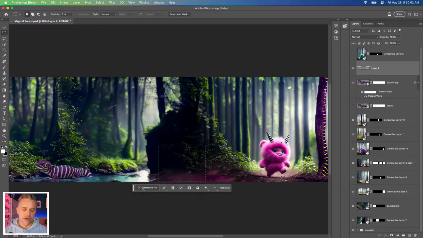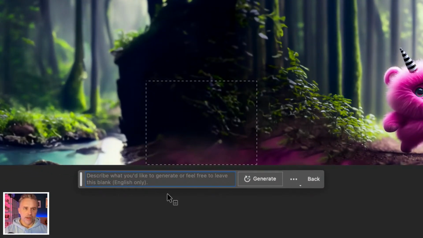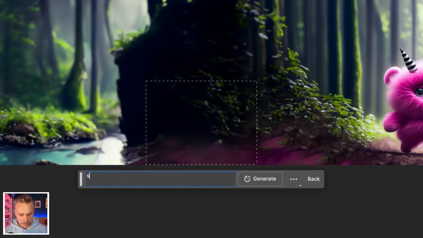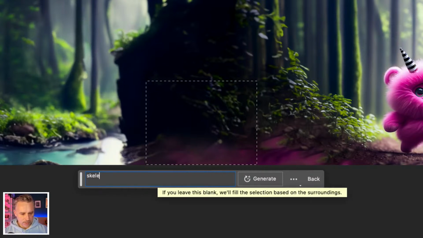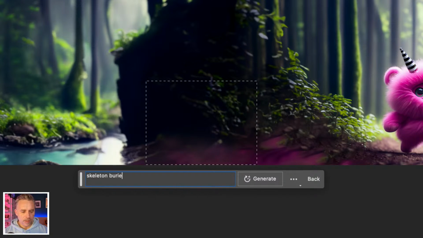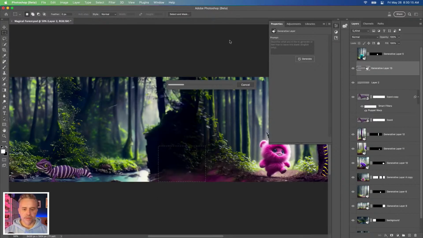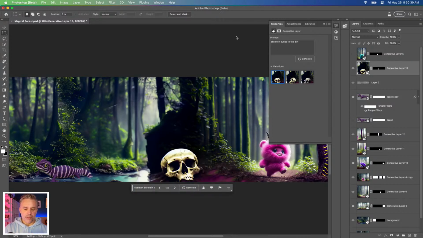Let's try this. Let's talk about some of the things that we might have issues with. So we need skeleton buried in the dirt. So let's see if we get flagged for this, because I got flagged for pelvis, just some random things, and I think when I get into these bones, it just doesn't want me to create some of this stuff. Oh, it did it. Ooh, spooky skull.